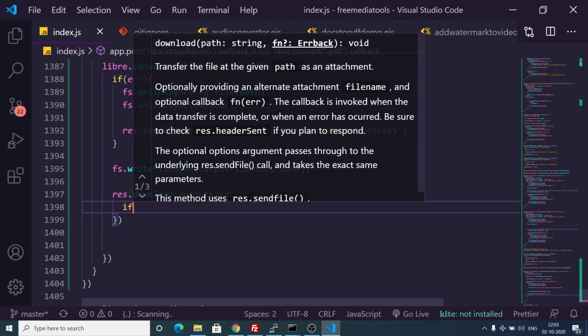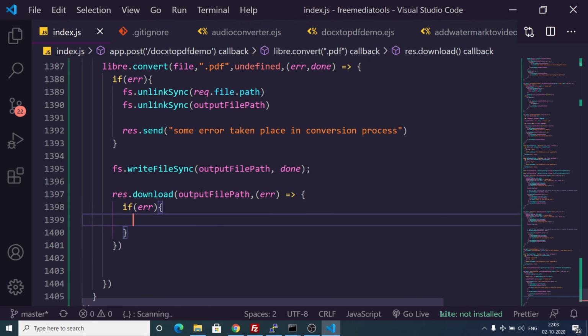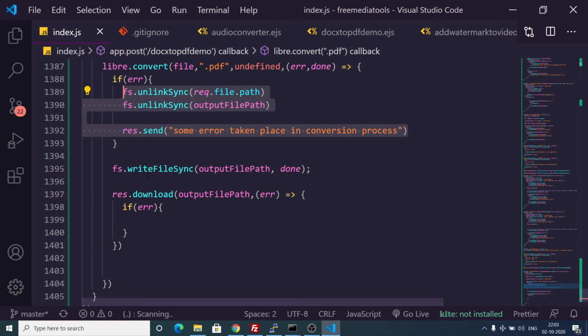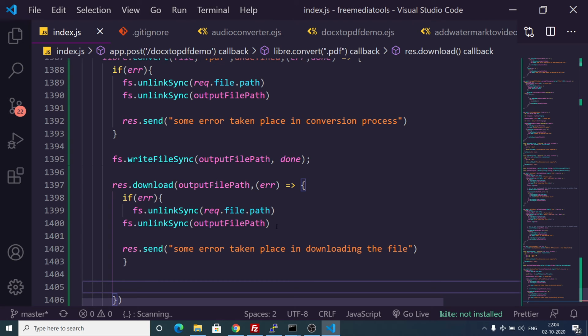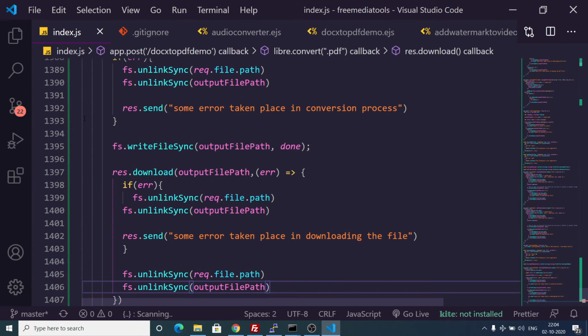Here we can check if any sort of error takes place. Then we can remove all these files, and this time we can replace the error message like this: some error taken place in downloading the file. If no error takes place, then also we need to delete this. If the process is successful, we do not have to store the files on the server. So now the application is complete.